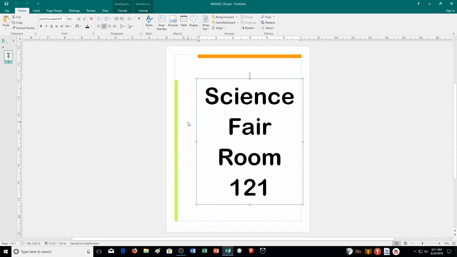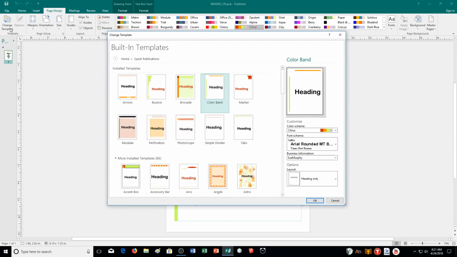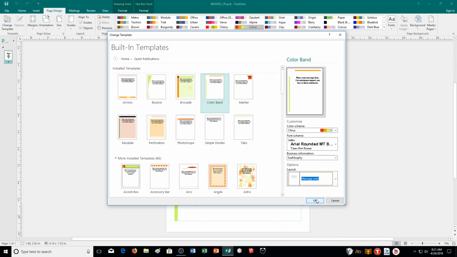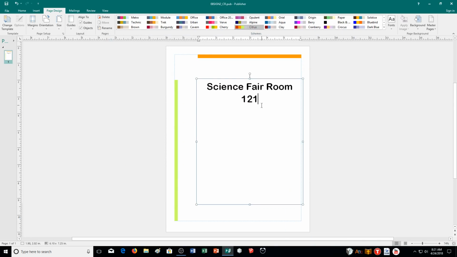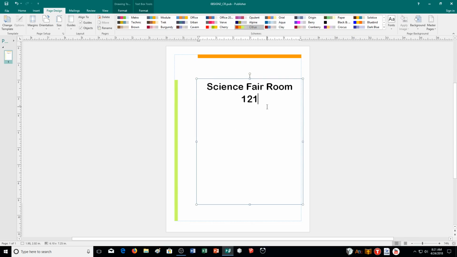Now it says switch the publication layout to message only. So I'm going to go to page design, and then I'm going to go to, let's see here, I believe change template, yeah, that's right, and then layout design to message only. And remember, the way I got here was page design tab, change template, and then I'm going to choose message only and click OK.